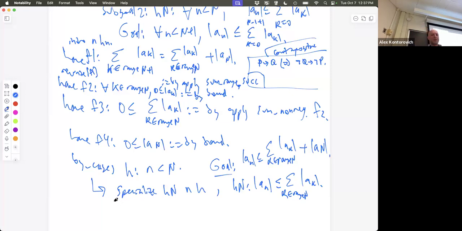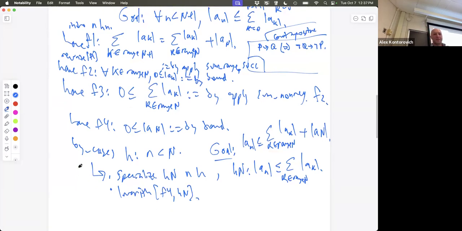Okay, so what can we do at this point? Jeffrey. Thing on the right is... So we have H capital N, which says that AN is bounded by the sum. We want to prove that AN is bounded by the sum plus one more term, which we know is non-negative. Linarith. Linarith, we have to give it F4, and we have to give it Hn. Okay, makes sense?